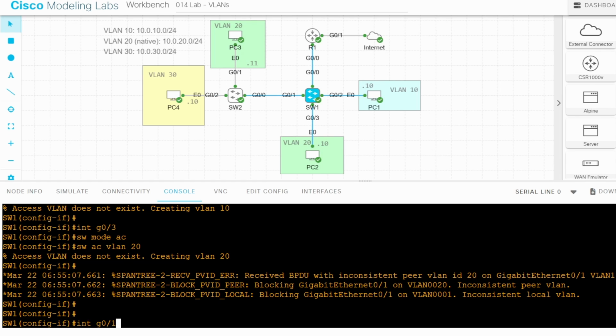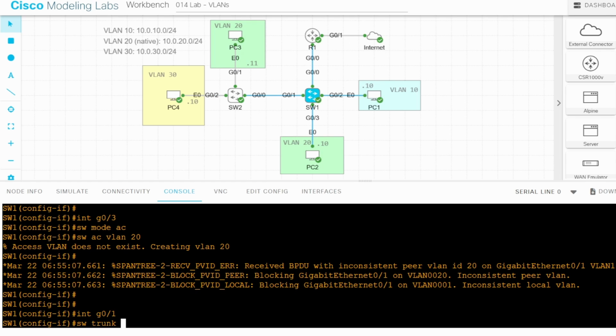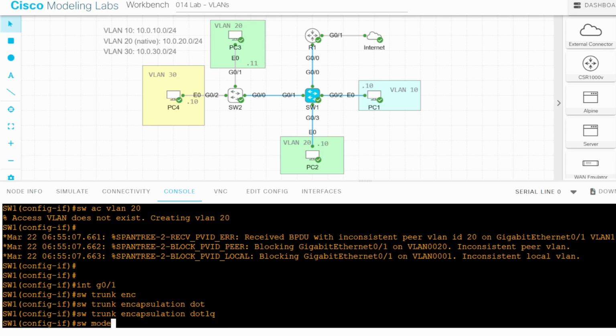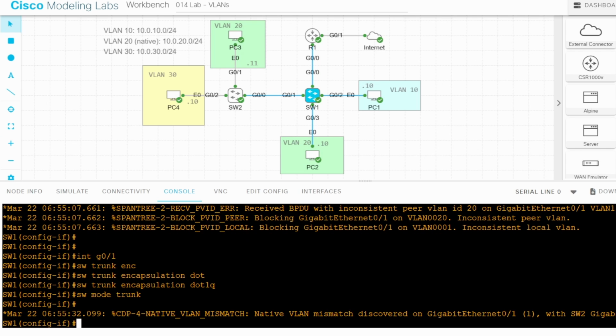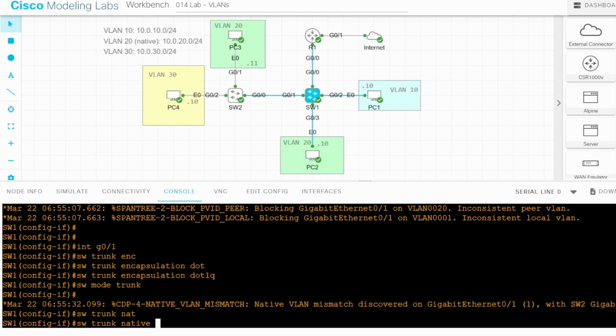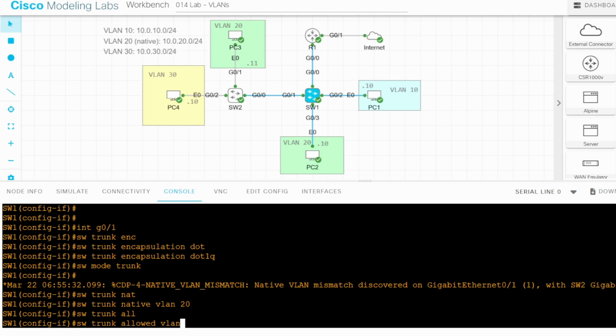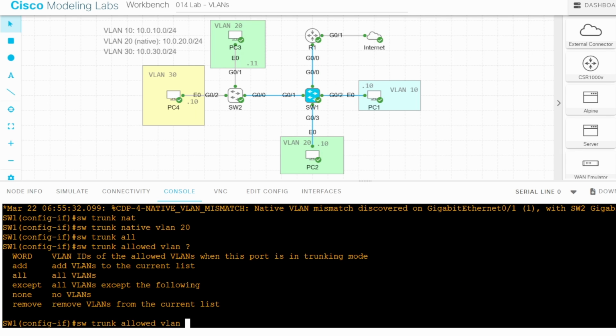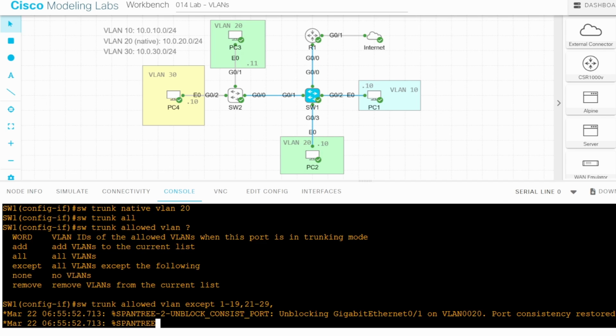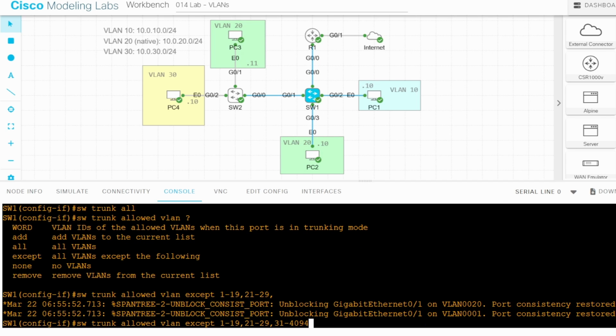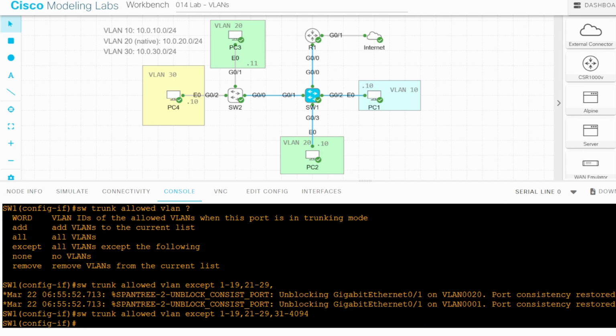Interface G0/1. Switchport trunk encapsulation dot1q. Switchport mode trunk. Next, I'll configure the native VLAN. Switchport trunk native vlan 20. And let's allow only VLANs 20 and 30. I'll do it in a slightly unconventional way, using the except keyword. Switchport trunk allowed vlan except 1-19,21-29,31-4094. Okay, that should allow every VLAN except the ones I specified, so only 20 and 30.